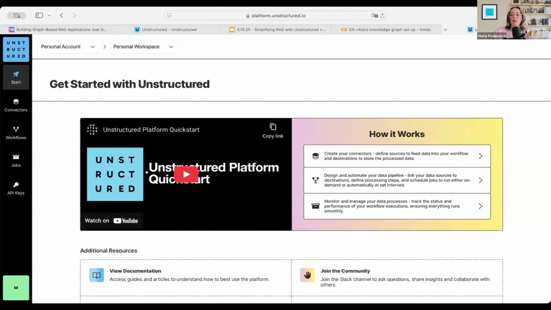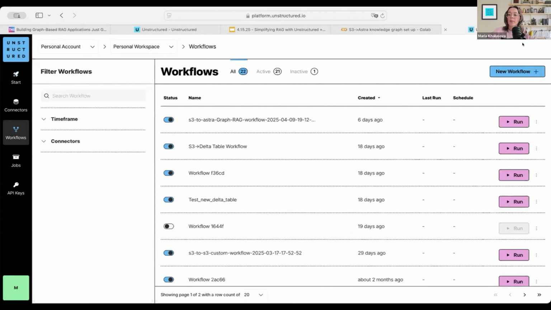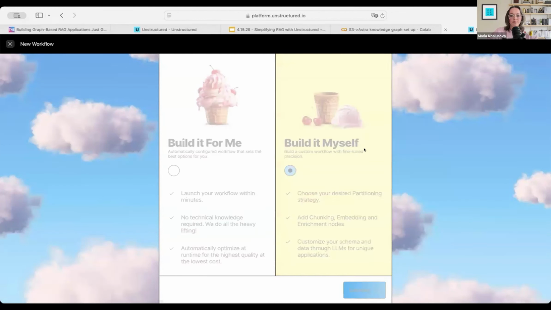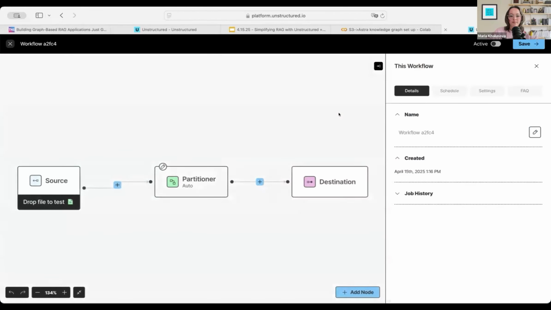Now let's see Unstructured Platform in action. I'm going to switch here. This is what Unstructured Platform looks like when you log in. Now, typically to build a workflow, you find this workflow tab on the left. We go here and we click new workflow to build a workflow. We're going to go with build it myself. This is where you start.